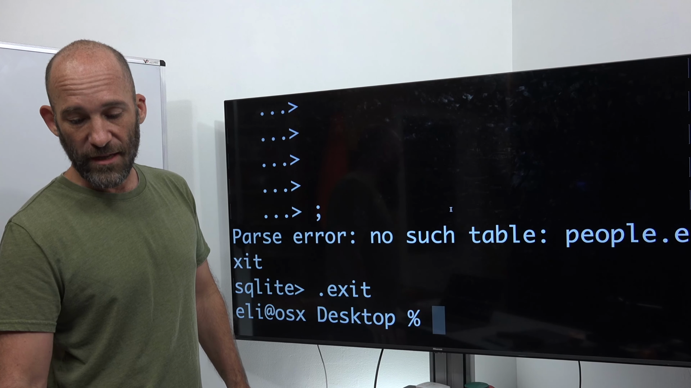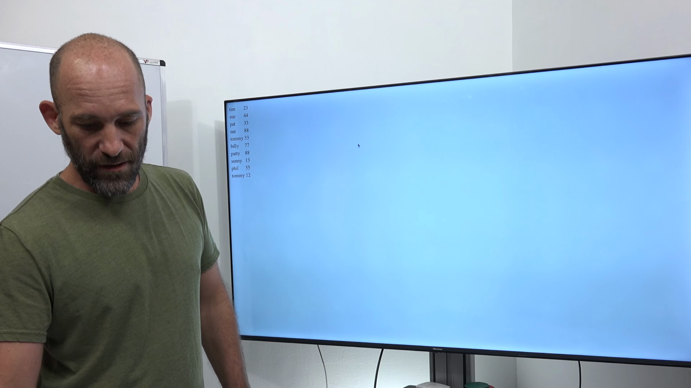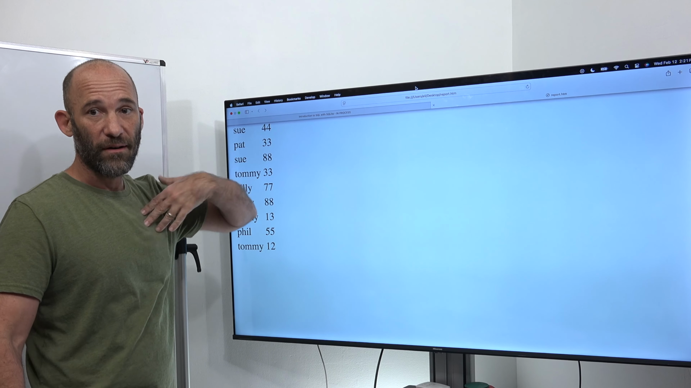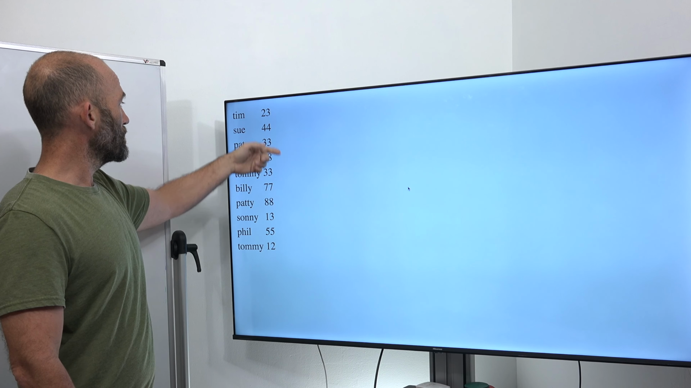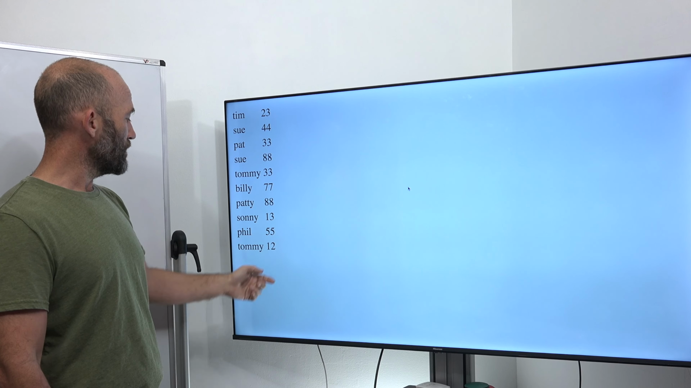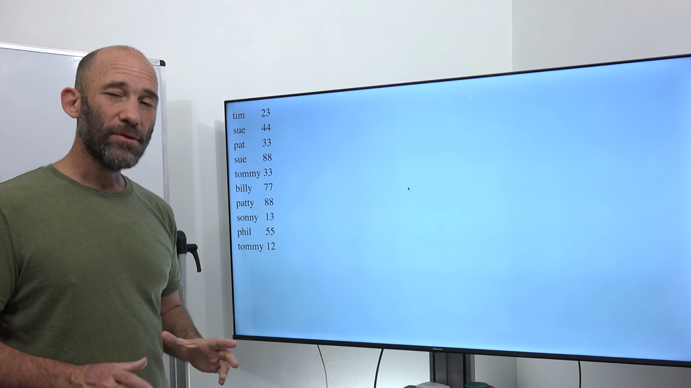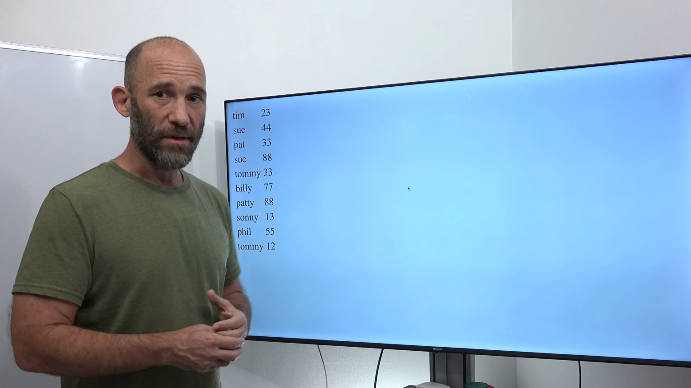So I can go to my desktop, because that is my working directory. I have report.html up there. I can double click on it. And then if I enlarge this, you can see, again, this is in Safari. Safari is the browser that I use. We can see Tim is 23, Sue is 44, Pat's 33, Phil is 55, and Tommy is 12. So that gives you a very basic idea of how Python will be interacting with your SQL database.